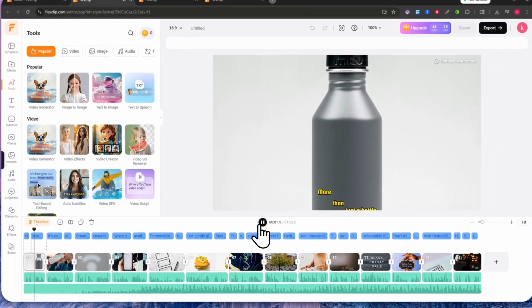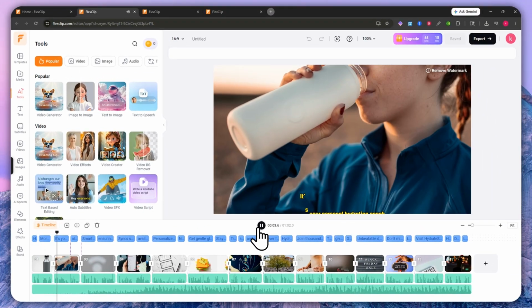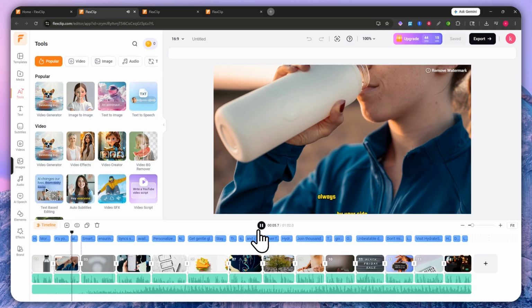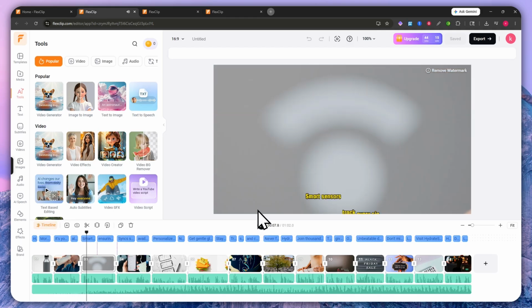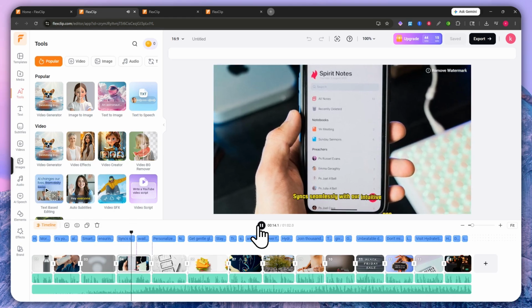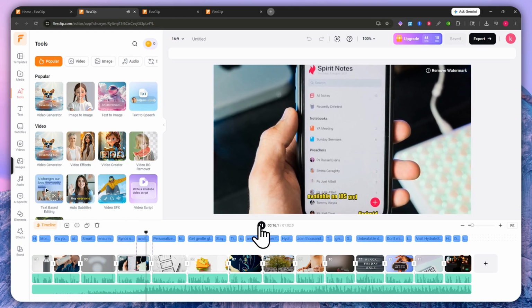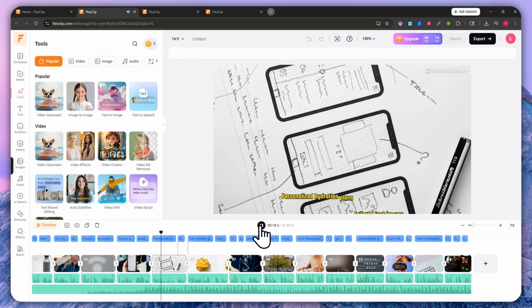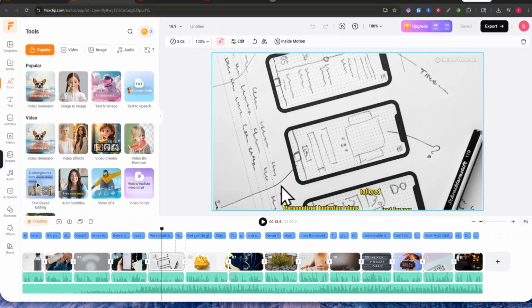Hydrate Spark. More than just a bottle. It's your personal hydration coach, always by your side. Smart sensors track every sip, ensuring you hit your daily goals. Sync seamlessly with our intuitive app. Available on iOS and Android. Personalized hydration plans.